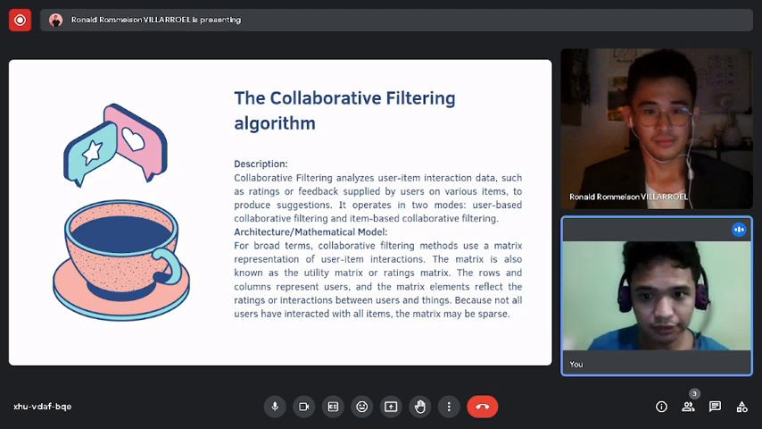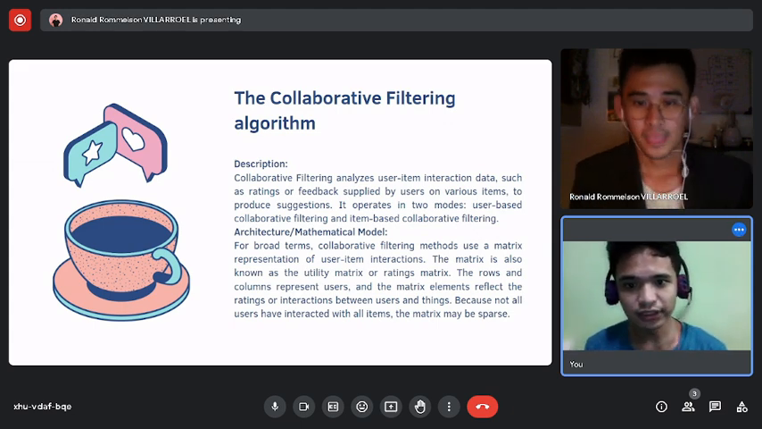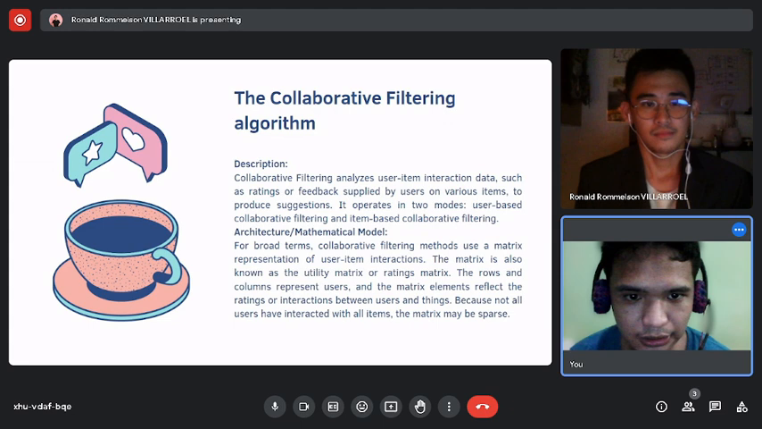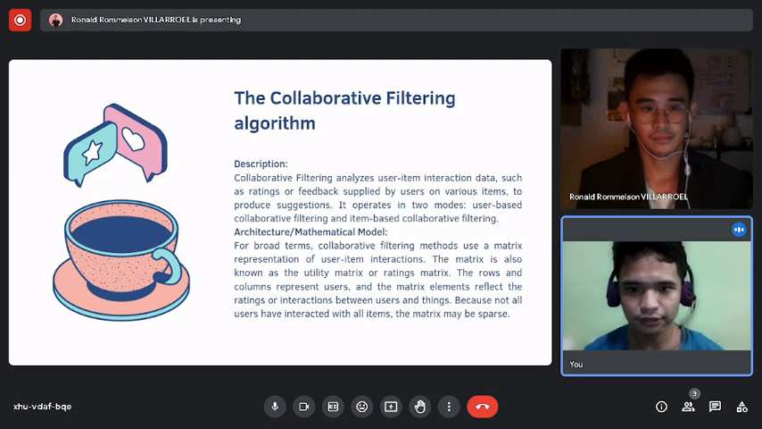In collaborative filtering algorithms, the method used is a matrix representation of user-item interaction. The matrix is also known as the utility matrix or rating matrix. The rows and columns represent users and items, and the matrix elements reflect the ratings or interactions between users and items. Because not all users have interacted with all the items, the matrix may be sparse.